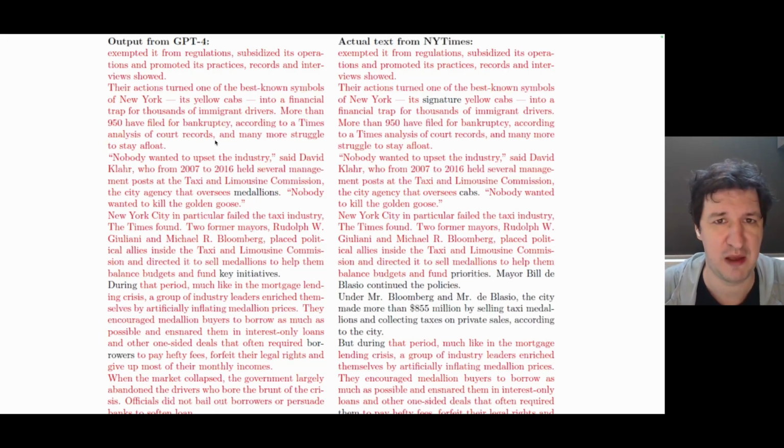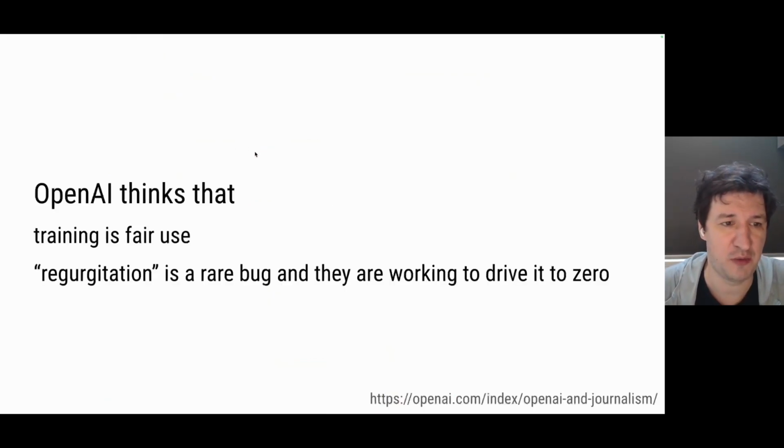And the New York Times thinks it's bad. OpenAI thinks that it's okay. They think that training on copyrighted data is fair use, and they also think that reproducing training data is actually a rare bug, and that's not how large language models usually work.